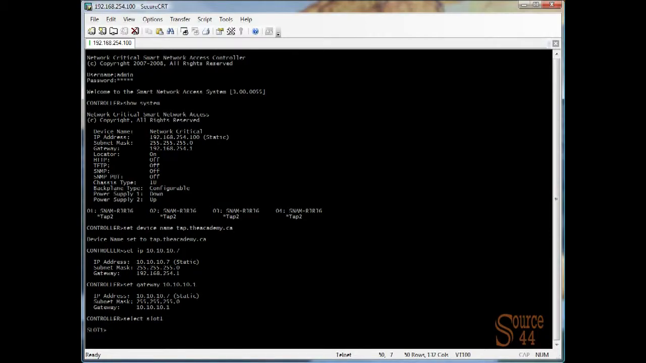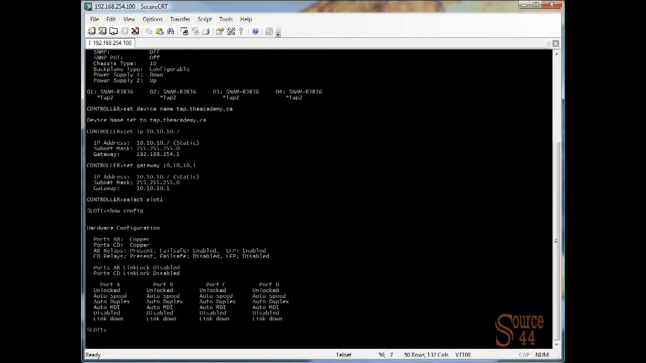So let's go in to slot 1 here and show our current config. Type in show config, and you'll see in here ports A and B copper, ports C and D copper, ports A and B link lock disabled, and so on. Nothing special, default settings. Let's go ahead and do some custom config to slot 1.